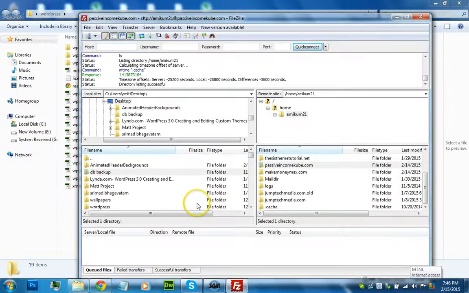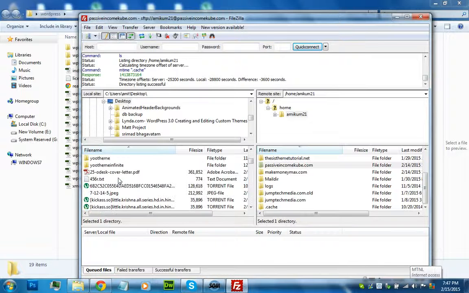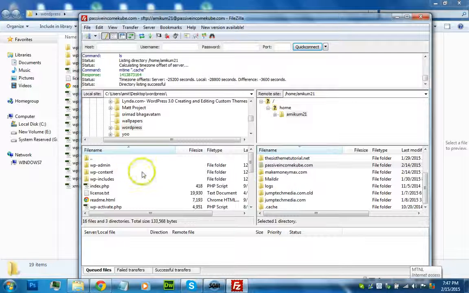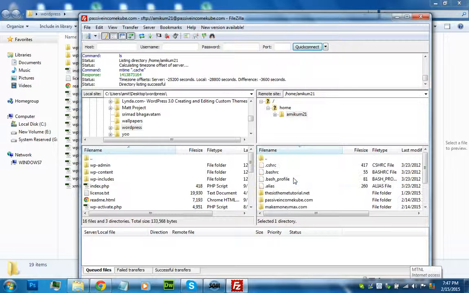Let me open my FTP client, which is FileZilla in my case. There are other FTP clients like Qt FTP and others; if you want to use those, you can go for that. In this section over here I have the desktop where I can see my files. Let me go to WordPress. Here is the WordPress folder, and on the right section I can see all my websites, my server files, etc.